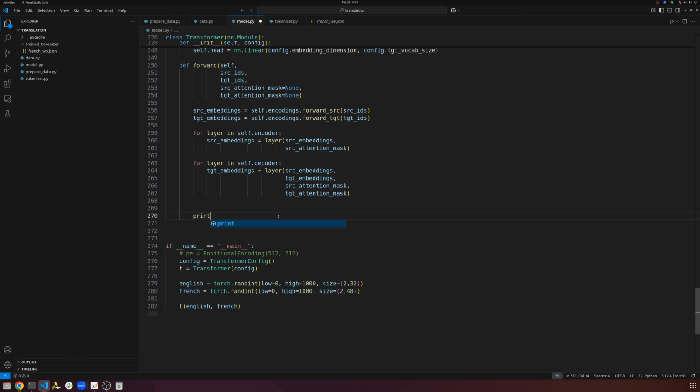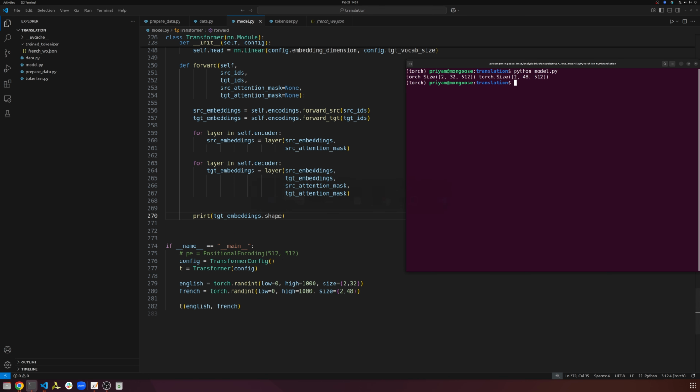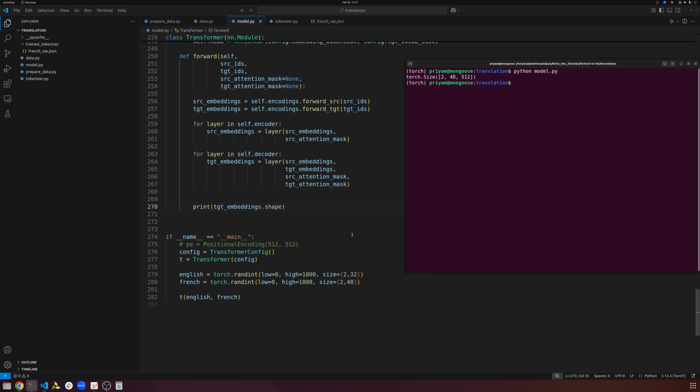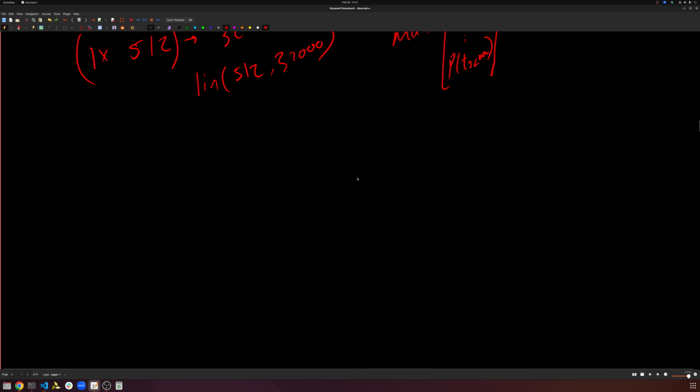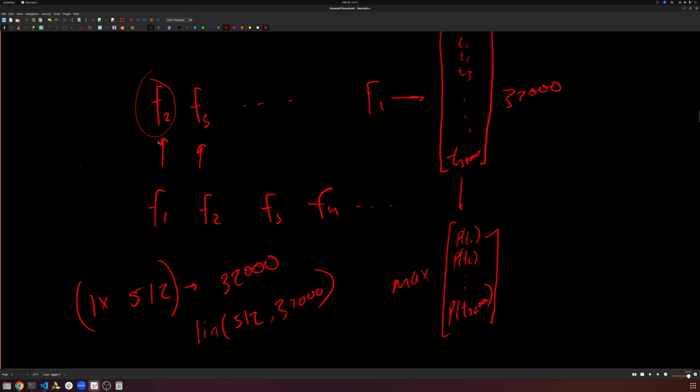What I want to do is print out at the end target embeddings.shape. Oh, wow, look at that. Not even a bug. Well, we'll find out later if it trains, but should be fine. So we passed in a 2x48, we embedded it to 512, and we've now outputted a 2x48 by 512. Just like that.